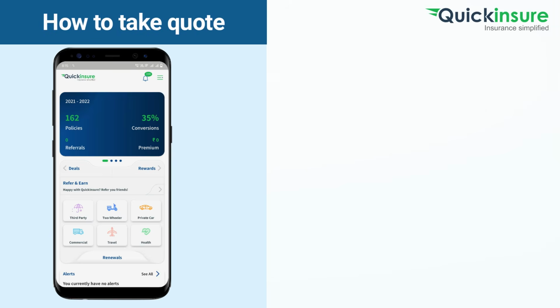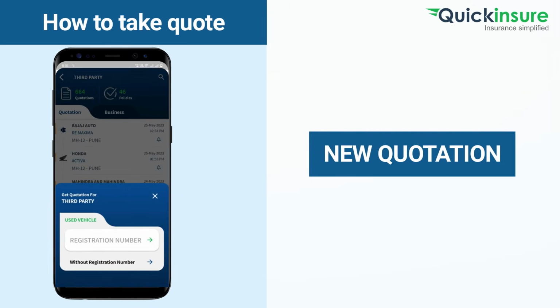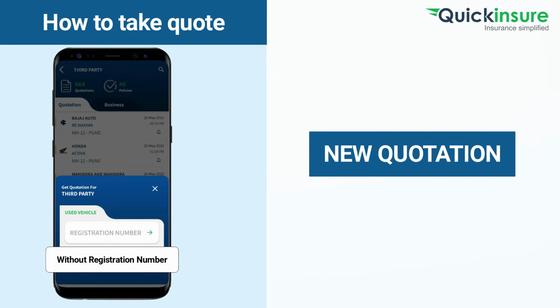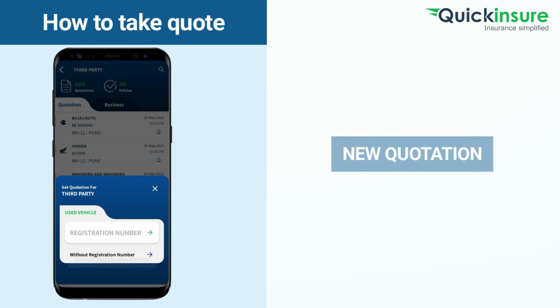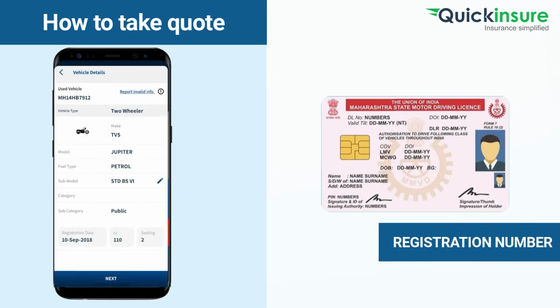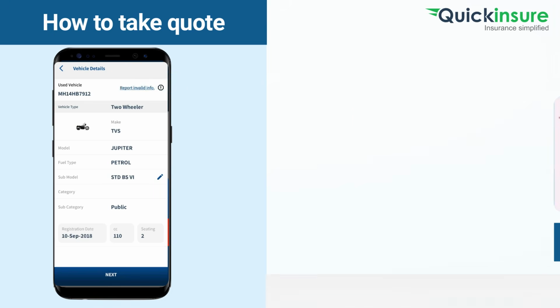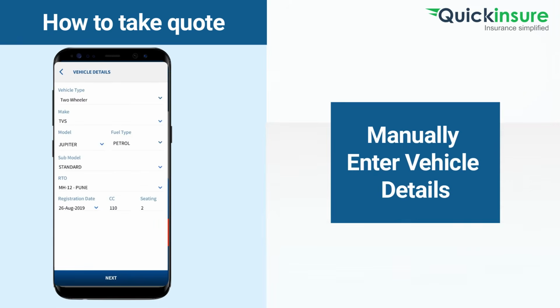How to take quote? Click on New Quotation. You can take quote by two ways, with registration number or without registration number. If you take quote with registration number, cross-check the details with the RC document, and if details are not matching, then click the Invalid Report button on the top right corner and you will have to manually enter vehicle details.